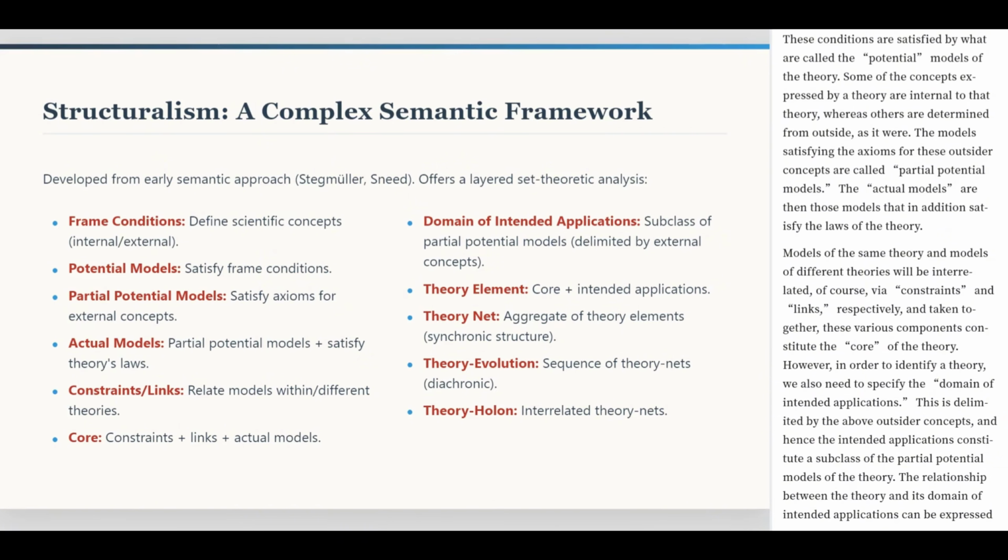Then you add constraints and links connecting models within and across theories. The core of the theory is all this interconnectedness. But wait, there's more. You need a domain of intended applications specified by those external concepts. A theory element combines the core and its applications. These can be grouped into theory nets showing synchronic structure, and sequences of nets show diachronic evolution. Even holons of theory nets. It's a comprehensive, ambitious system aiming to capture everything.